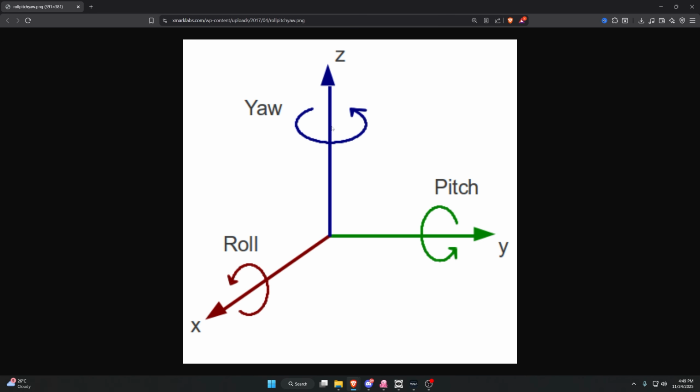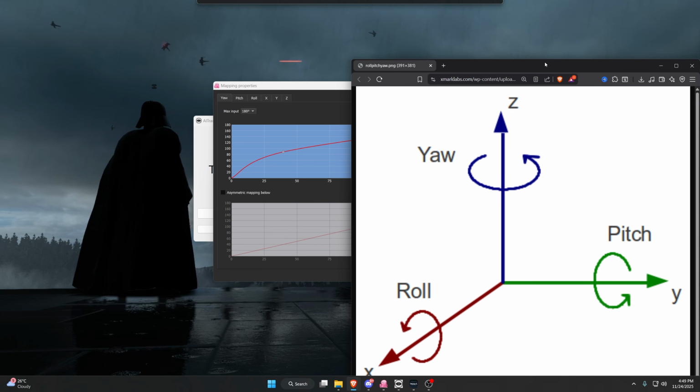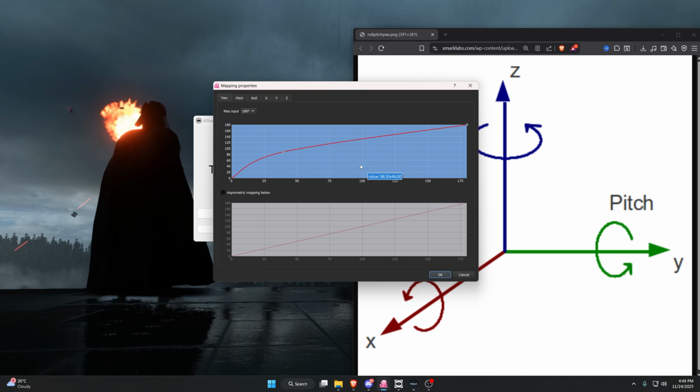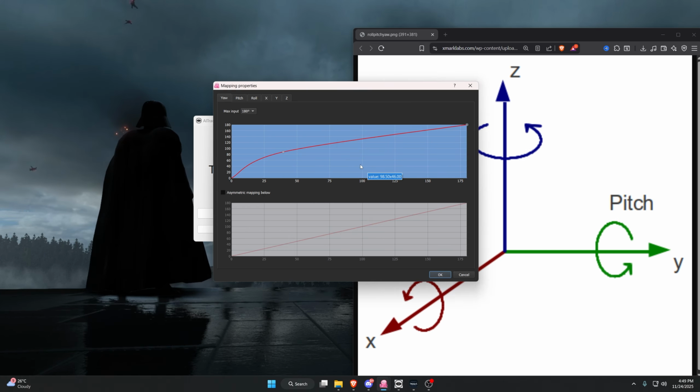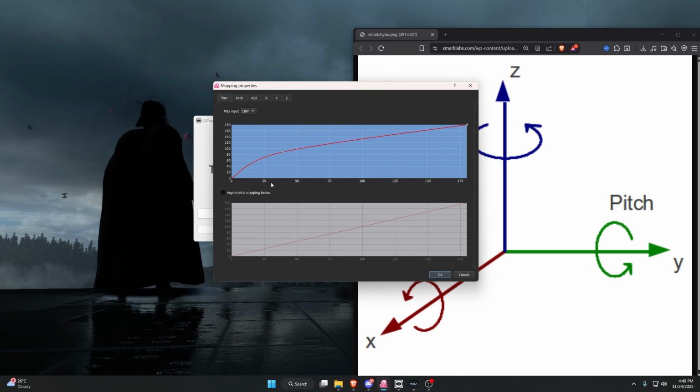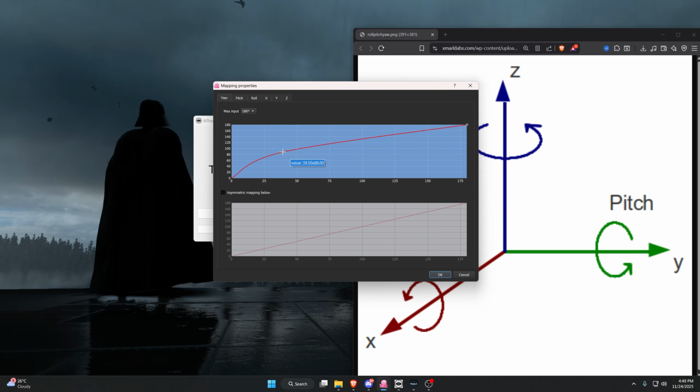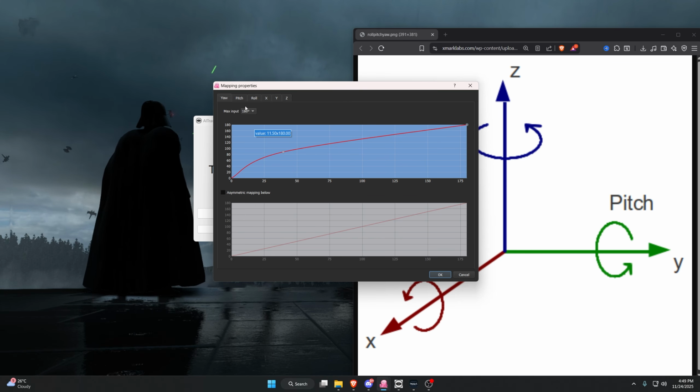If you guys didn't know how it worked, this is how it works, and you can kind of change these curves. So let's say if you want to look a little bit to the right and it goes very far away, you can just decrease this curve or whatever. So this is my setting. I use just one monitor. This is like a 27-inch monitor. So this is my value.